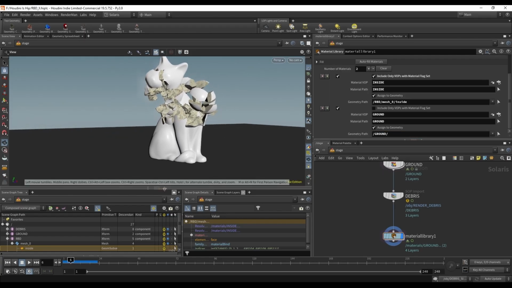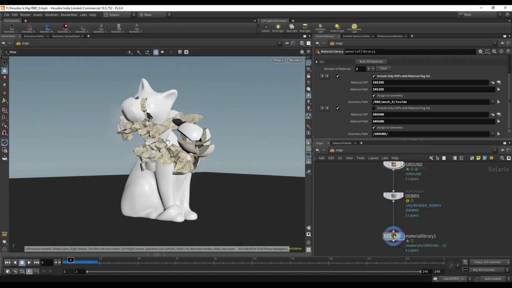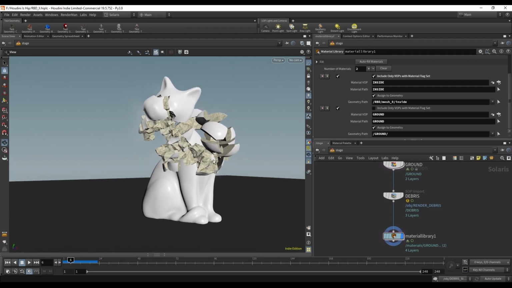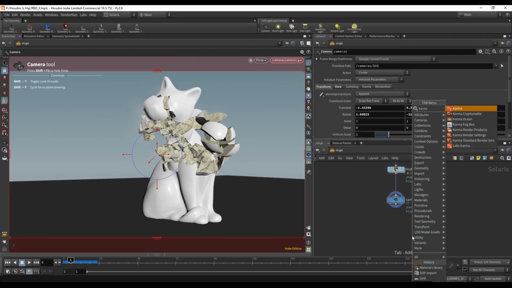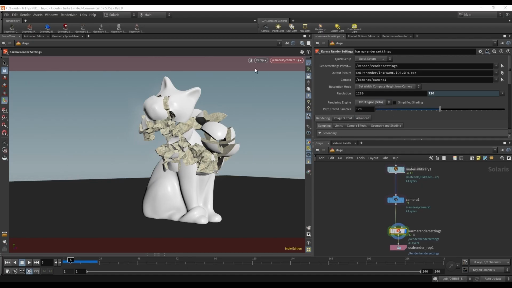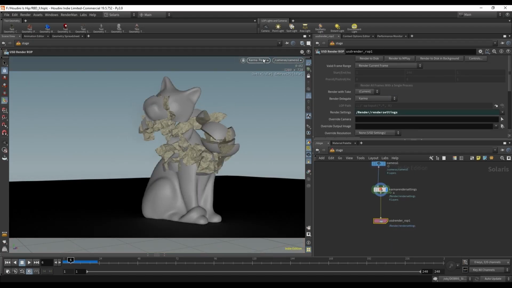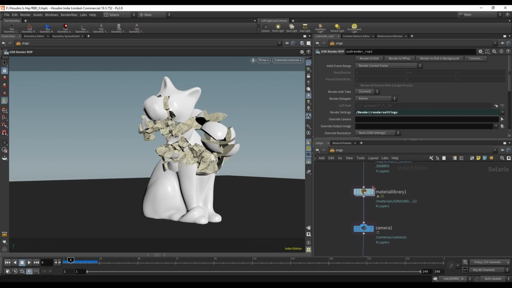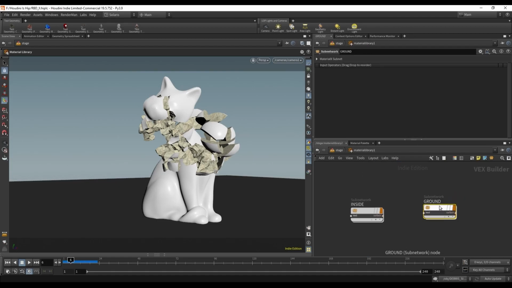Let's also just set up a camera. So let's find an interesting spot. So something like this, and set up a camera. We can also drop a Karma render node, switch this to Karma XPU, and that's what it looks like so far. Okay, so that's working. We're going to just finish up our materials, and then we can get around to actually setting up some lights.